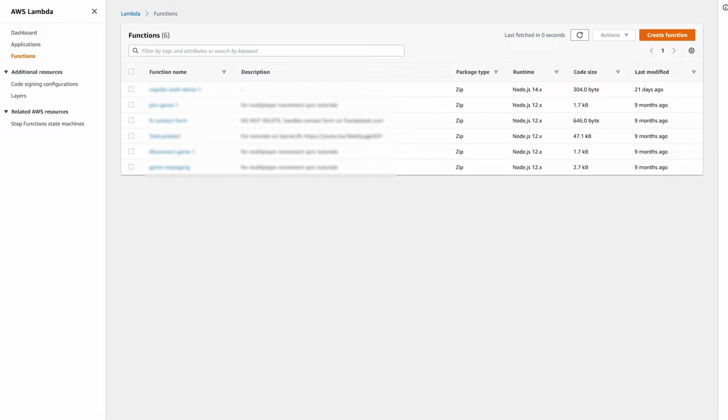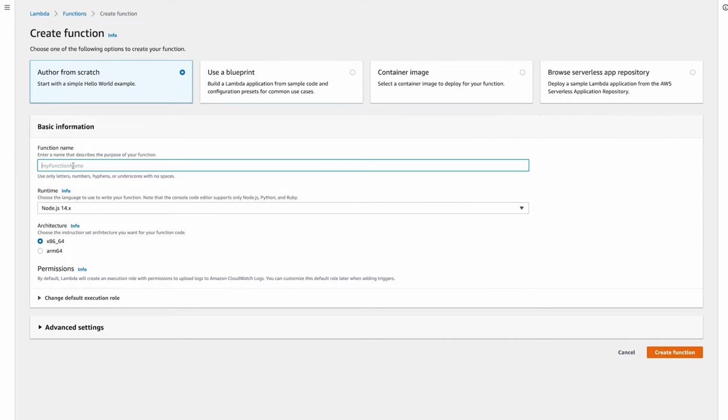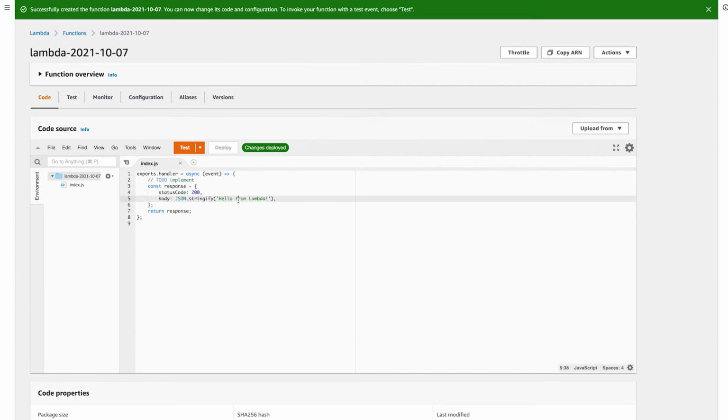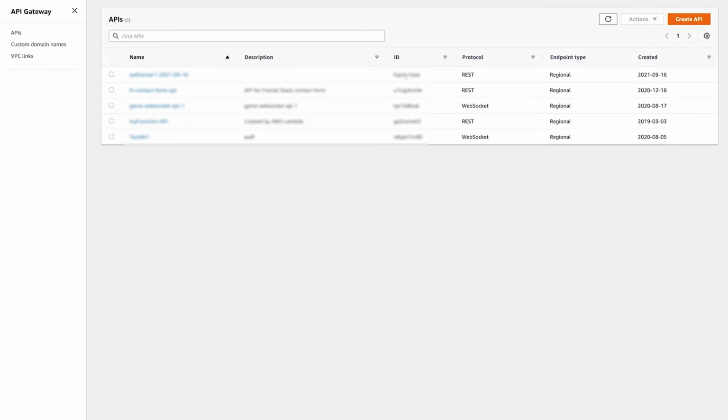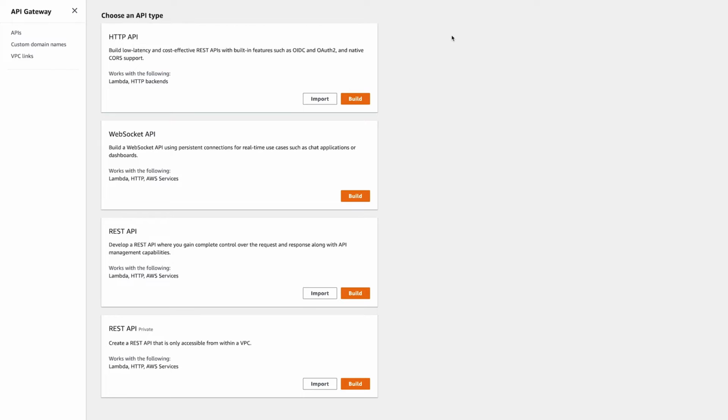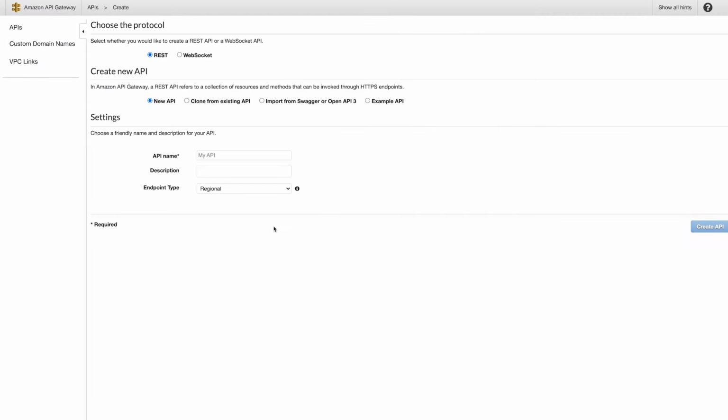Next, we're going to create a dummy function to put behind our API gateway that is secured by an authorizer. Go to the Lambda console and create a new function from scratch. Name it and hit Create Function. I'll just add a personal touch in the return string and then hit Deploy. Head over to the API Gateway console and create a new REST API. Name it and hit Create API.